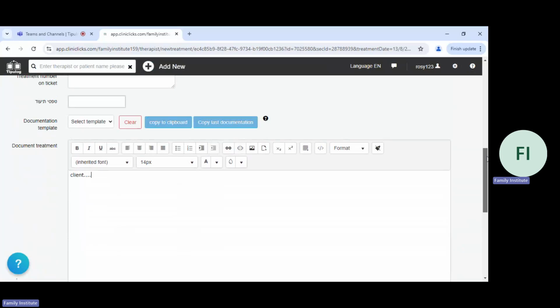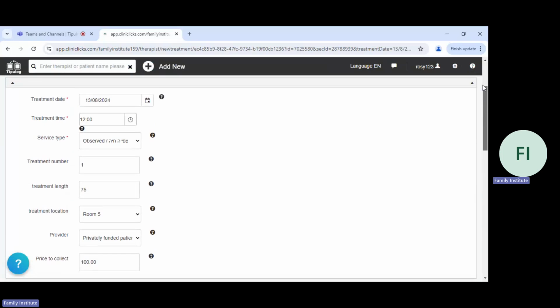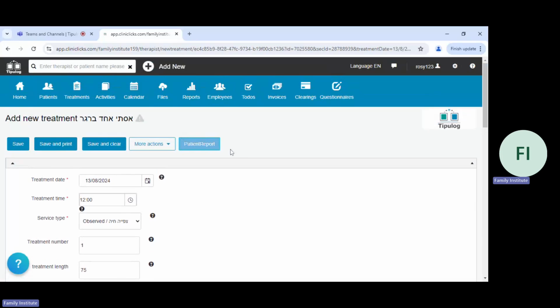Save and other options. After completing the session notes, the treatment must be saved by scrolling up to the top of the page until you see the following options. Click and save the treatment. It will now appear in your client's Tipulog file. If the client received a fee reduction and after saving the session note, the reduced fee does not appear, enter the correct fee under Price tab next to Provider.